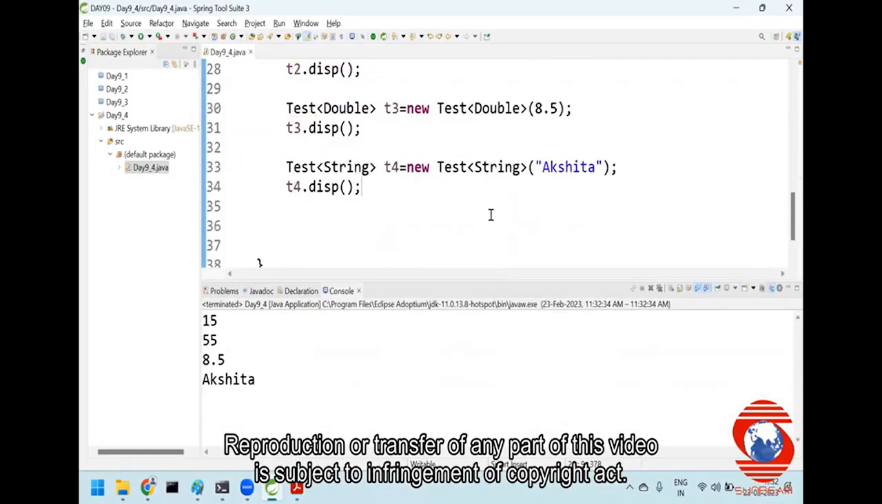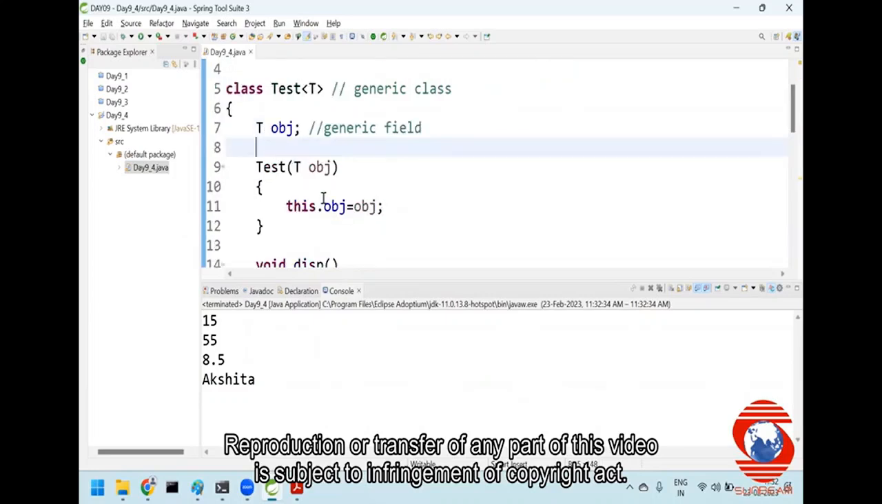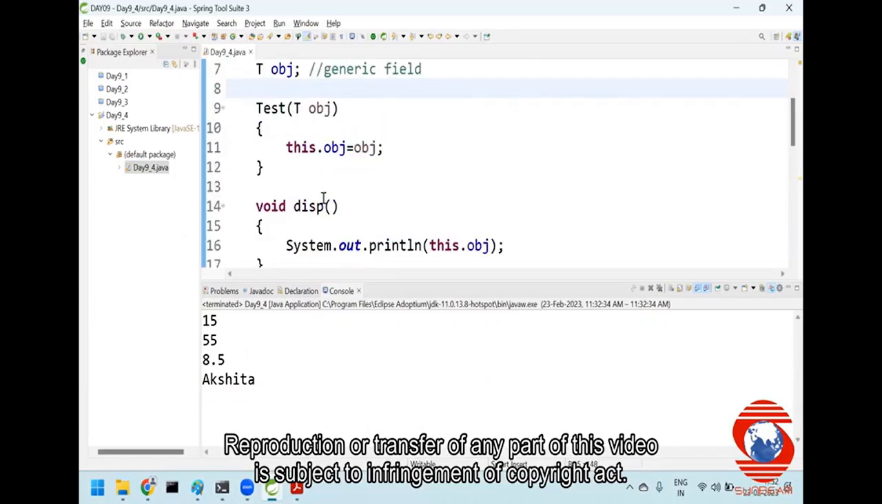Did you all get, everyone, how we can create a class as a generic class and how I'm trying to reutilize this field as a generic field? Is it okay? Perfect. Good. Shall I proceed?